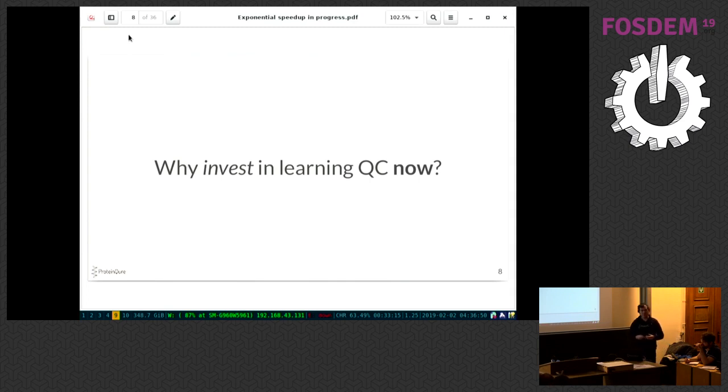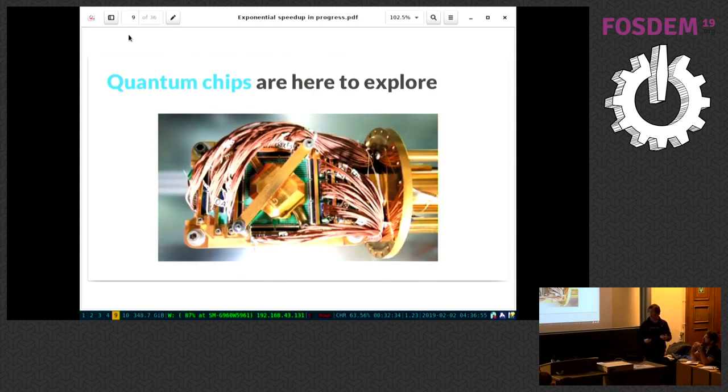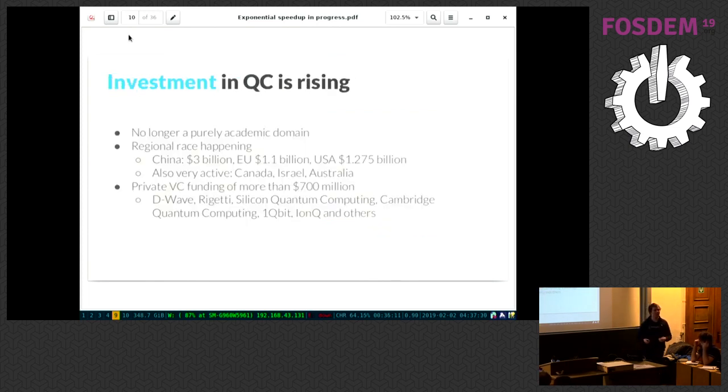So why invest in learning quantum computing right now? Well, it's a good time because quantum chips are already here. This is, I think, the D-Wave chip, but Google, Rigetti, IBM, they all have their own quantum computing hardware, and they are not the only ones. A couple of them also provide access, so you are able to play with these devices even as an independent researcher or just a random person out there who's interested. You can get access to these things and try what you can do with them. So it's no longer a purely academic thing. It's a domain which is also being explored for commercial purposes, which creates interest, creates jobs, creates opportunities.